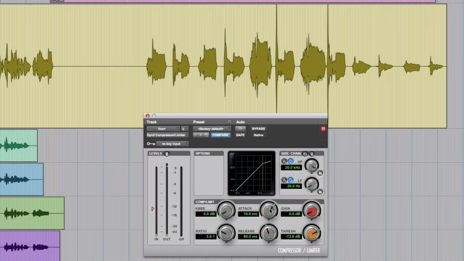So what I want to do to make this a little bit more apparent is I'm going to keep the ratio at 3:1. This could be 2:1, 3:1. The ratio really only matters as it relates to the threshold, because you could have a really high ratio, 10:1, that you think is going to slam this thing. But if the threshold is really high, then it's not going to slam it. So let's just leave it at 3:1. That sounds fine. All I really care about is how much gain reduction is happening.